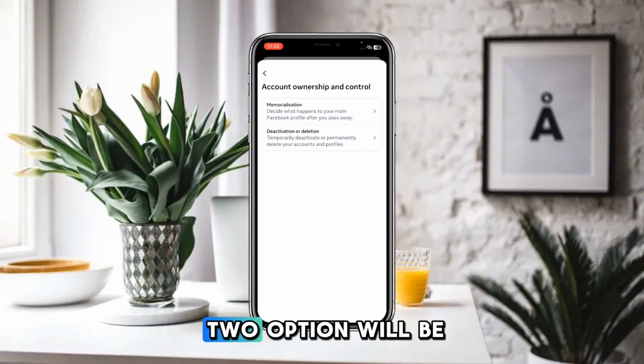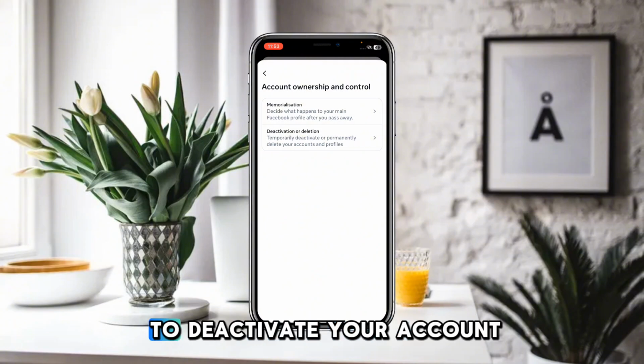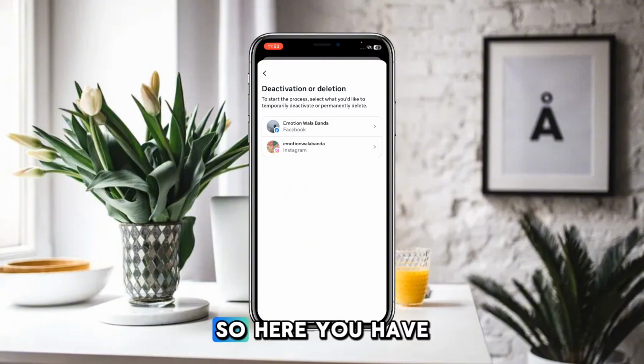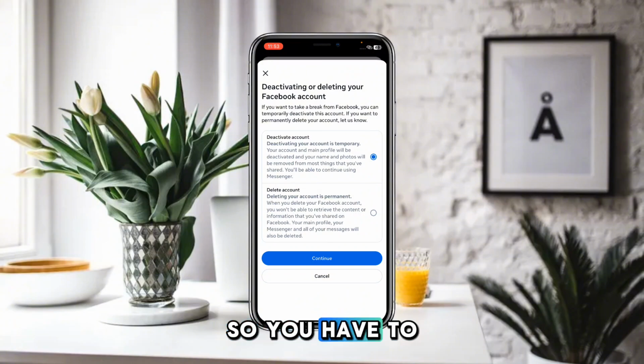And after that, two options will be available. The first one is Memorialization and the second one is Deactivation or Deletion. So if you want to deactivate or delete your account, then you have to click on that. Here you have to select the account you want to delete permanently. So you have to select Delete Account.